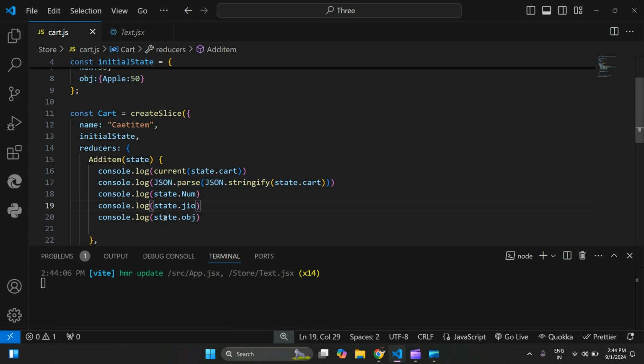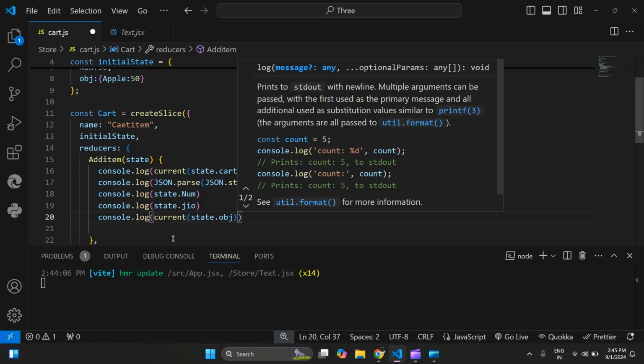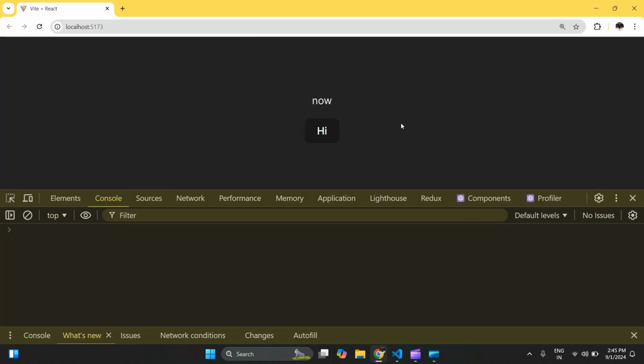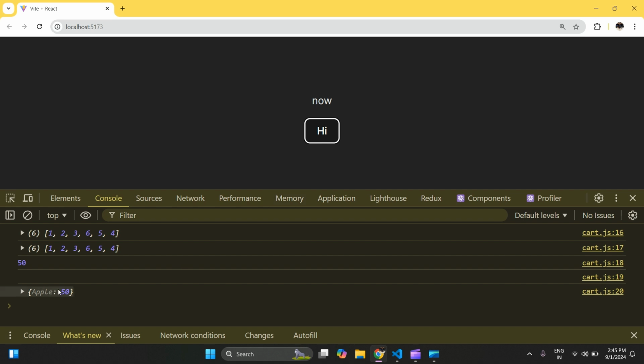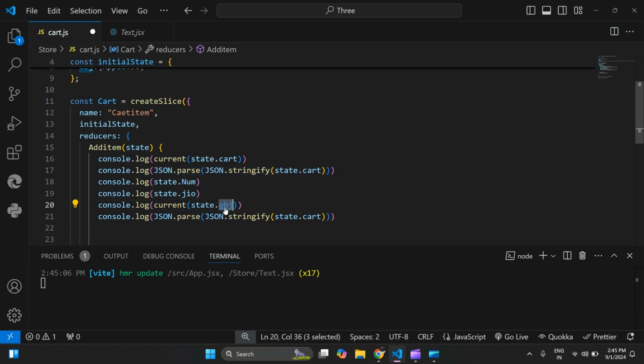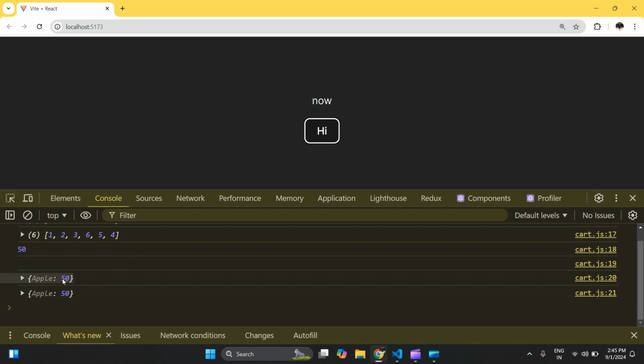Now if you want to get the value of this object, you can get it through current, because here we got the proxy object error. From current you can get the value of this object also. I'll show you how. Yes, you got the value of apple also with the help of current. Now you can use JSON.stringify also to get the value. I'm just copying it to save time. Both places you got the value.